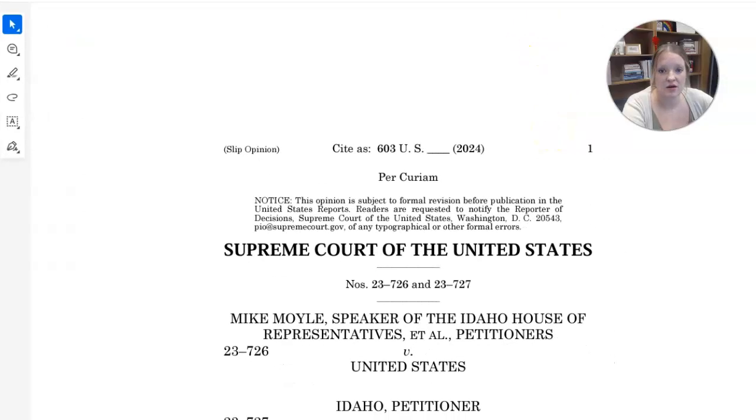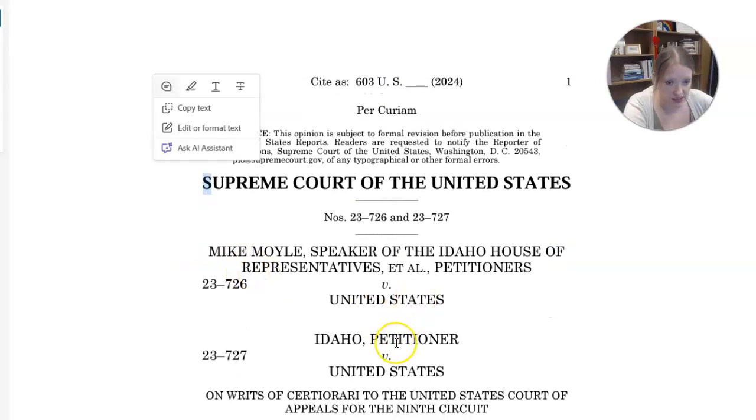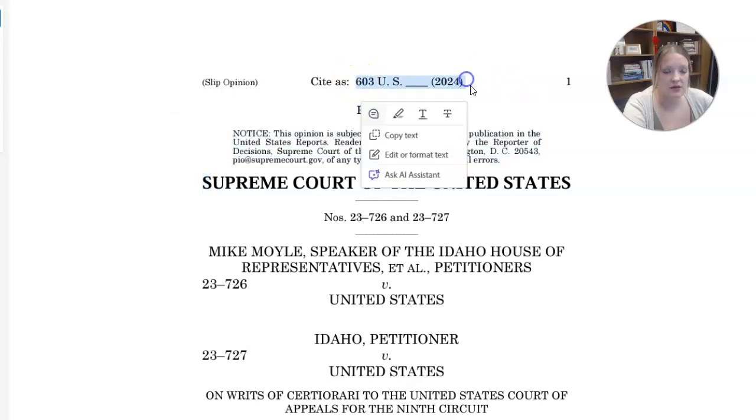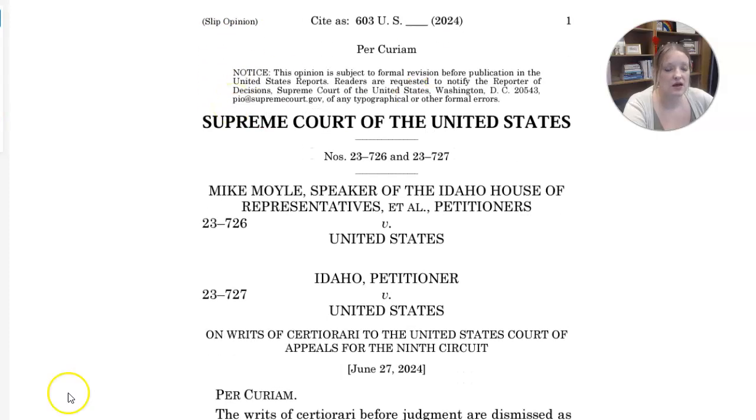So I've clicked on one of these, and now I'm looking at the slip opinion here for Moyle versus Idaho. And then we see here a citation to what will be the U.S. reporter, right? So this is the initial publication, just this slip opinion, and then it will later be published into U.S. Reports, and we can see what volume. We don't know exactly what page number, but we know when it will be published there as well, right? So just an FYI that those are available there.